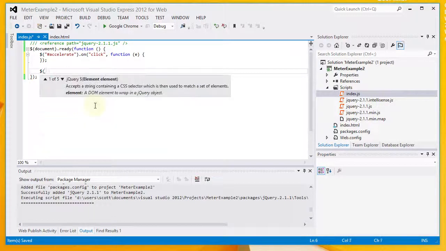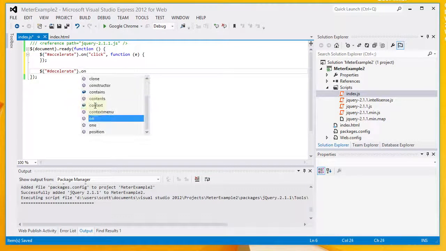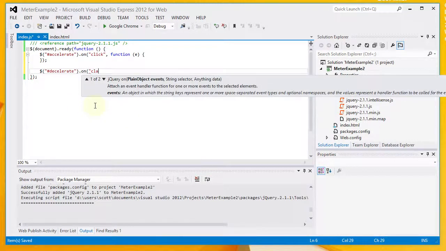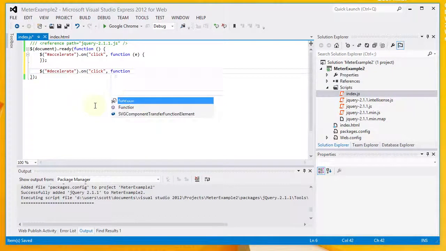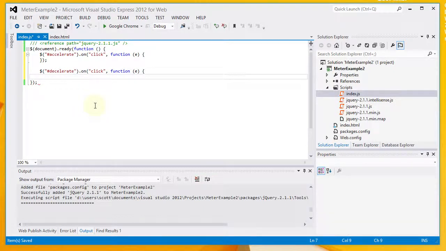And I'm going to do something similar for the decelerate button. I'm going to do a selector that looks for an ID of decelerate. We'll use on to add an event handler for the click event, and we're going to have another anonymous function that takes an event as a parameter.